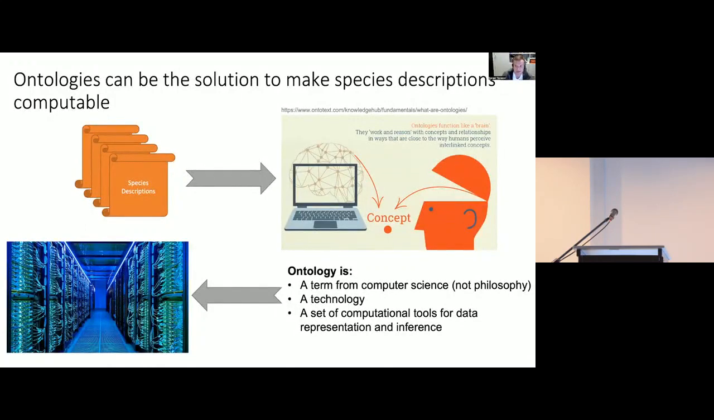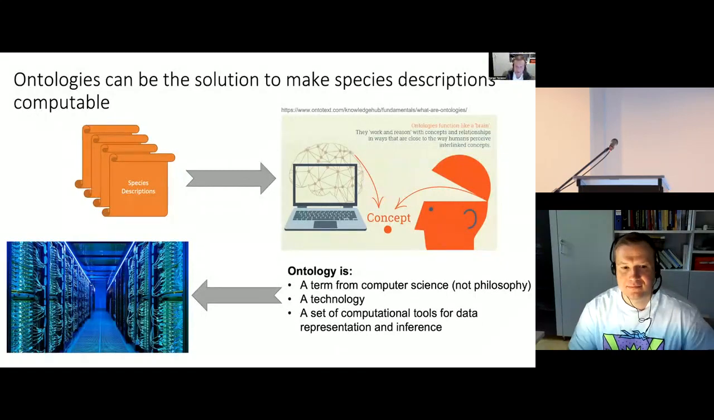So, what is ontology? In the present context, ontology is a term from computer science, not philosophy. It's basically a set of computational tools for data representation and inference. In other words, ontology is a technology that helps model complex interlinked concepts from any domain of knowledge.